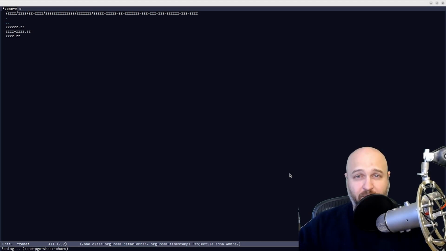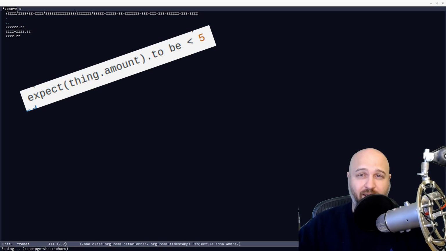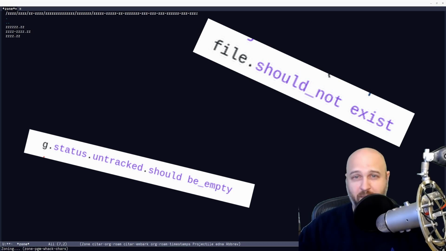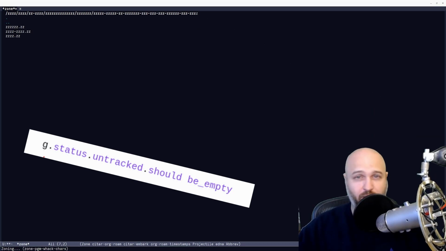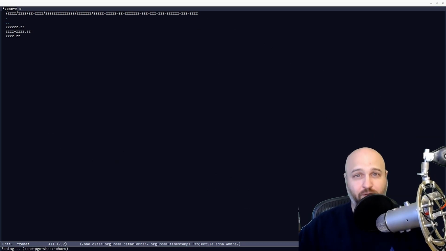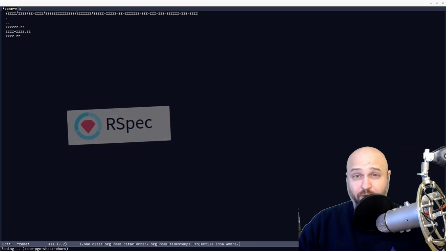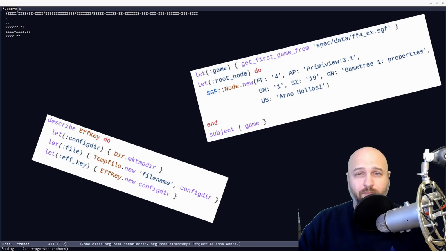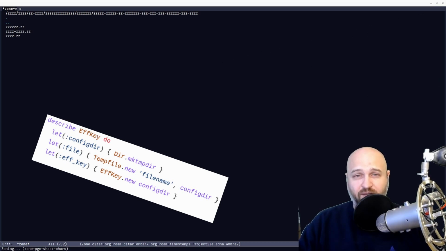The first is BDD, Behavior Driven Design. You will largely recognize BDD because, and this is the key, it is intended to read a lot like English. So you're going to see things like expect something to equal something else, expect something to match something else, expect something to include something else, and so forth. The second player is rspec. rspec is a Ruby library that is intended to help you use BDD to express your tests.